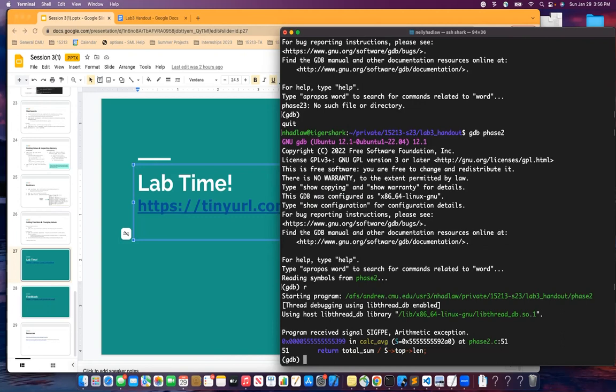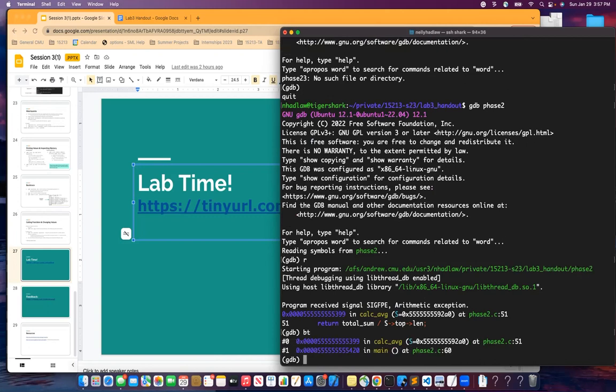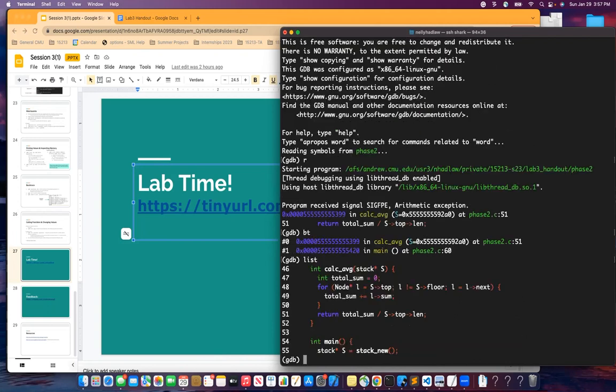So if we run here, we can see that we got a SIGFPE, which is pretty vague. But this already tells us a lot, right? If we see something divided by something, arithmetic exception, it's probably some sort of floating point error. So if we do backtrace, we can see that main called calc average, which is where this function is. So if we do list, we can look at all the code in here and start to get an idea of the environment that we're in at the moment when the crash happened. So this is the line in question.